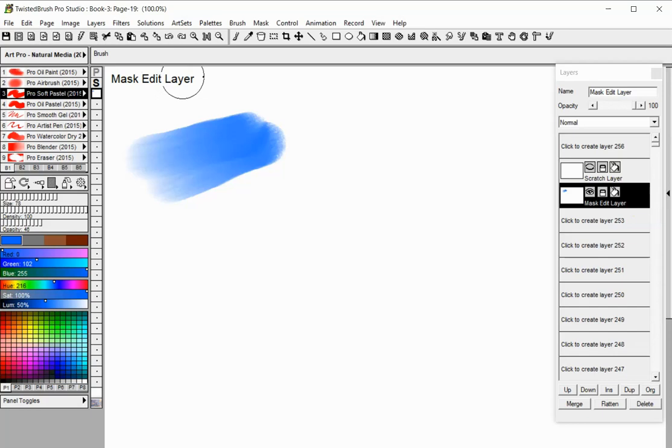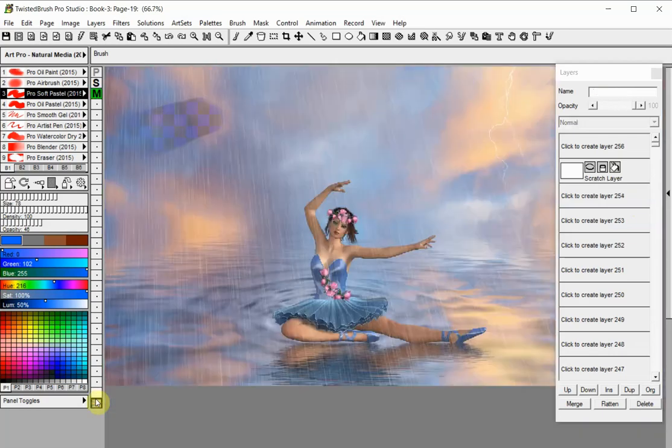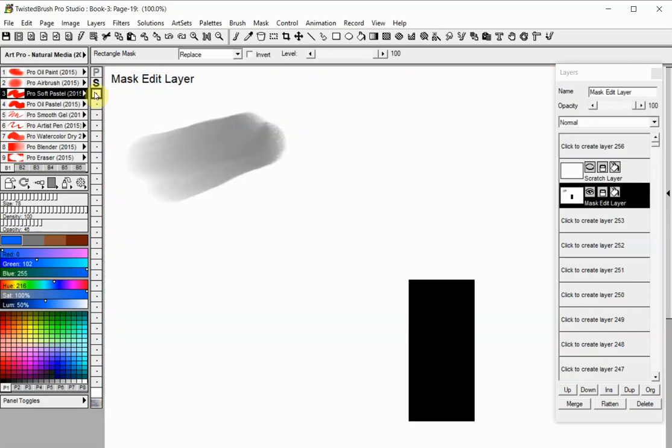Now, let's get back to the image layer and create a simple mask. Click on the layer to select it. Select the rectangle mask tool and add a mask. Click on the Mask Edit layer.